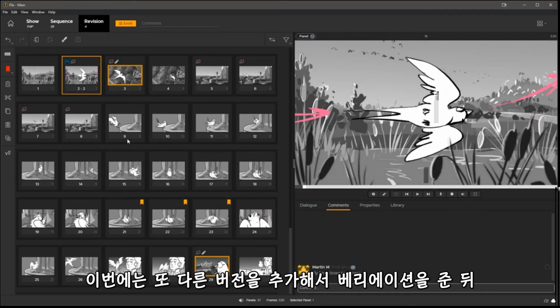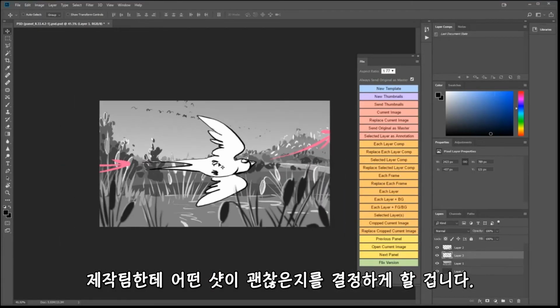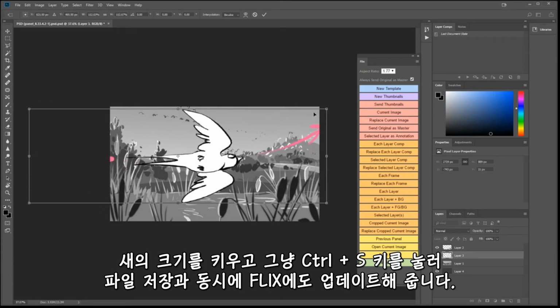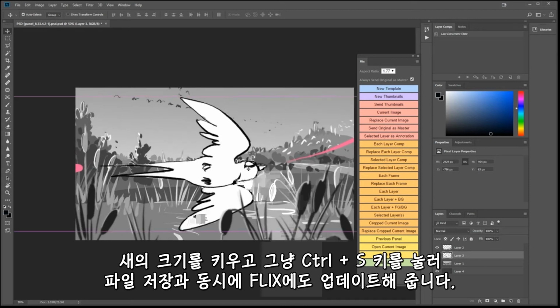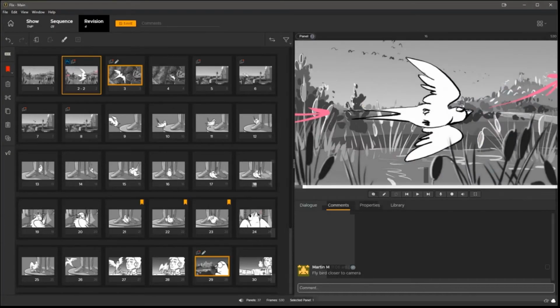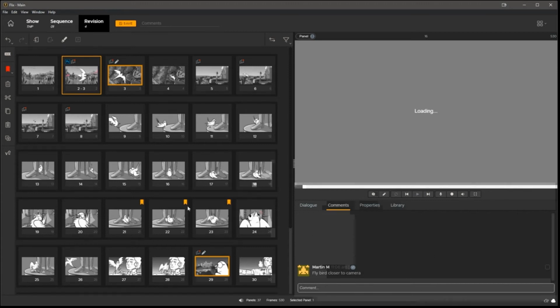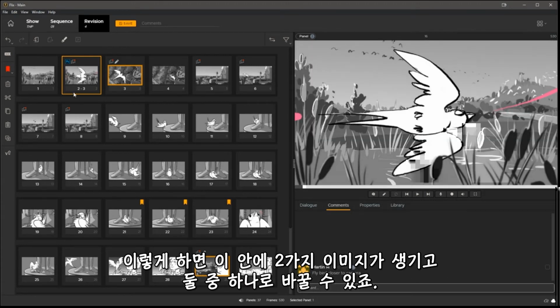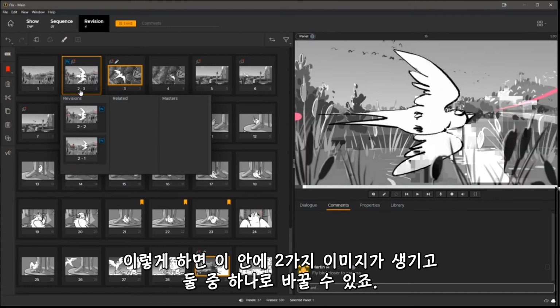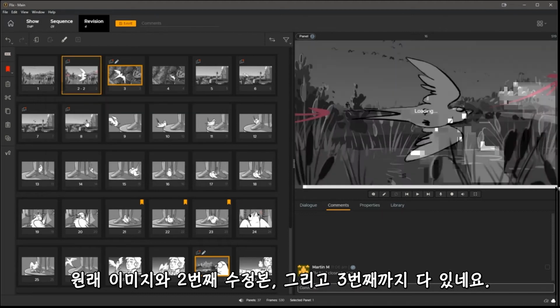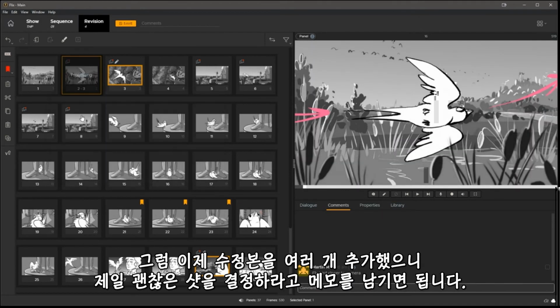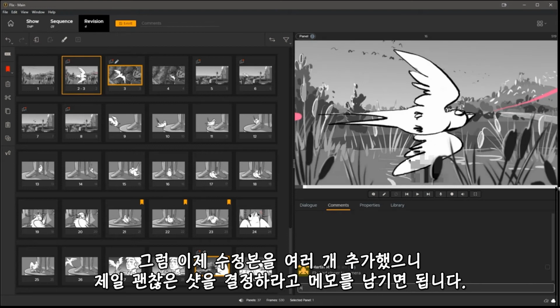Okay, now I want to create another revision. I just want to add a variation and then let the production decide on which works best. So I'm just going to increase the size of it, and this time I'm just going to use Control S to quickly save, and I'll also update it inside of Flix. So with that, I'm ready to take a look at the two variations. I can go in and switch between. There's my original, and then I'm going to switch to the second revision, and then the third. So I'm going to leave a note that I've addressed the revisions, added a variation, and it can be decided on which one works best.